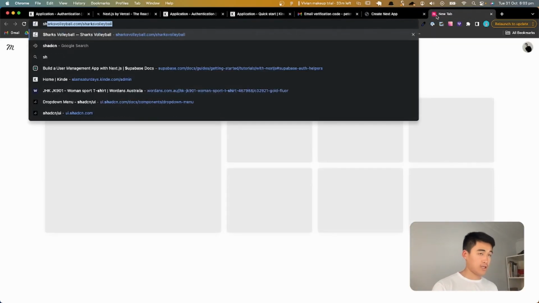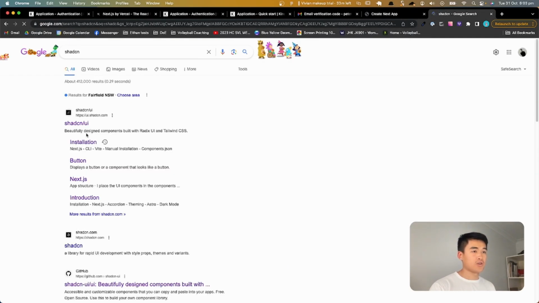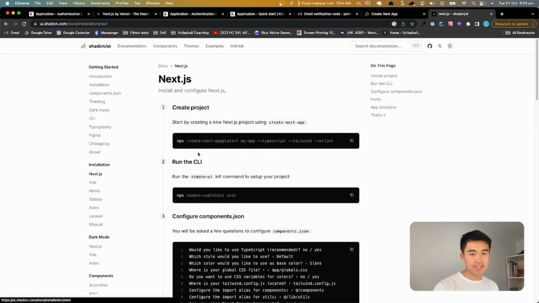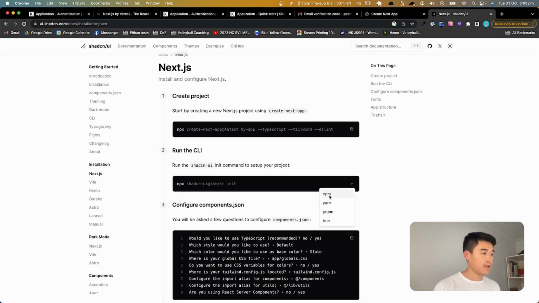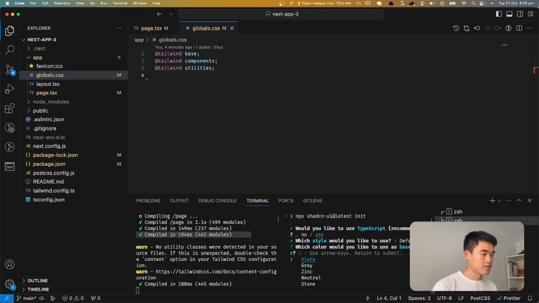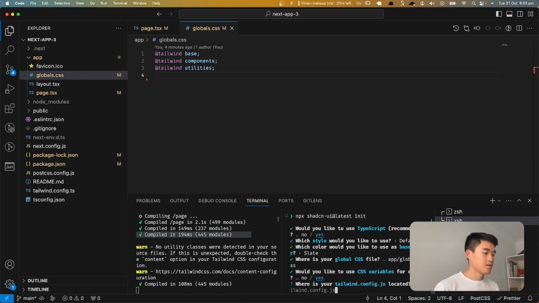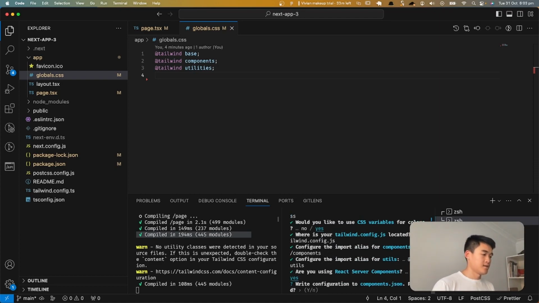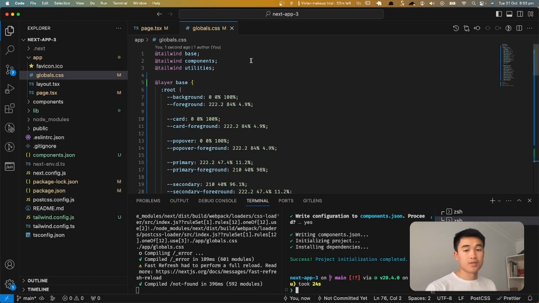So let's do shadcn, and let's also install that. Here's shadcn, click on installation. Next.js is what we want, and it's the second line down here. I'm going to copy that npm command and paste that in there. Click yes to TypeScript. You can choose default or New York. I'll choose default. You can choose the base color. I'll stick with slate. Yes, our global CSS file is still there. Would you like to use CSS variables for colors? Yes. You can see it's updated our global.css, and now we have shadcn initialized.